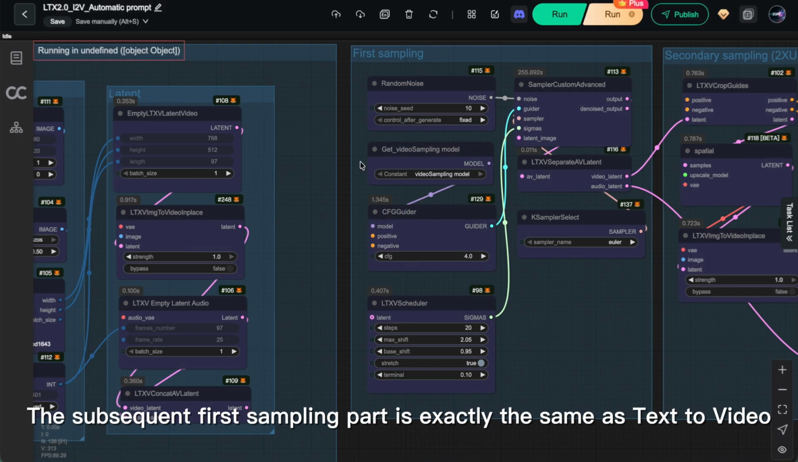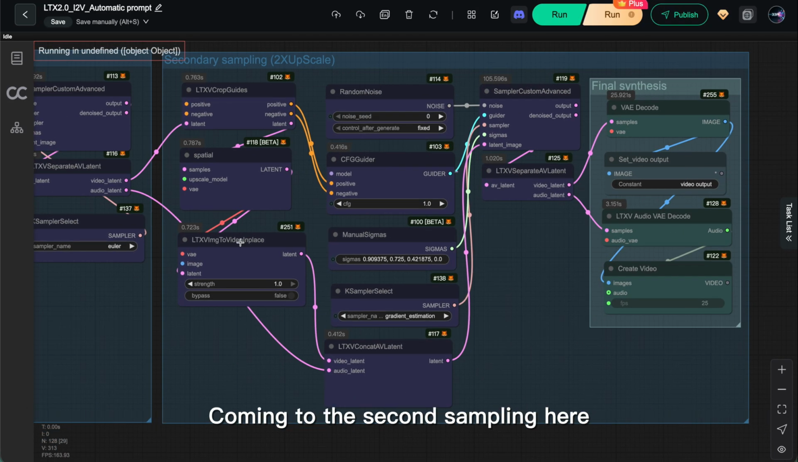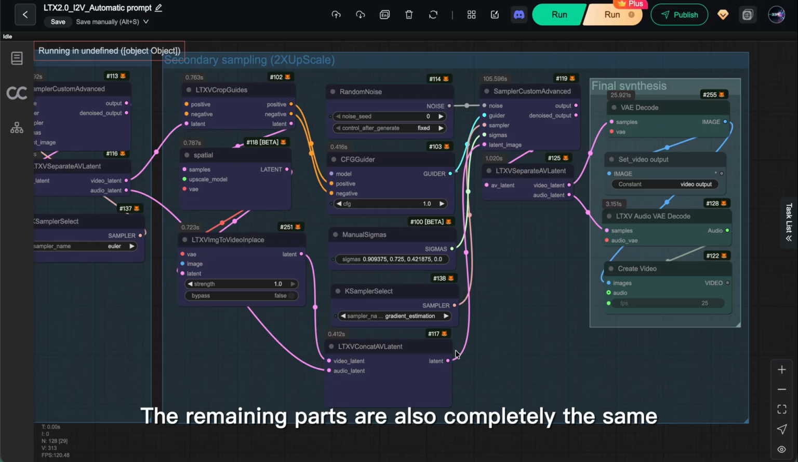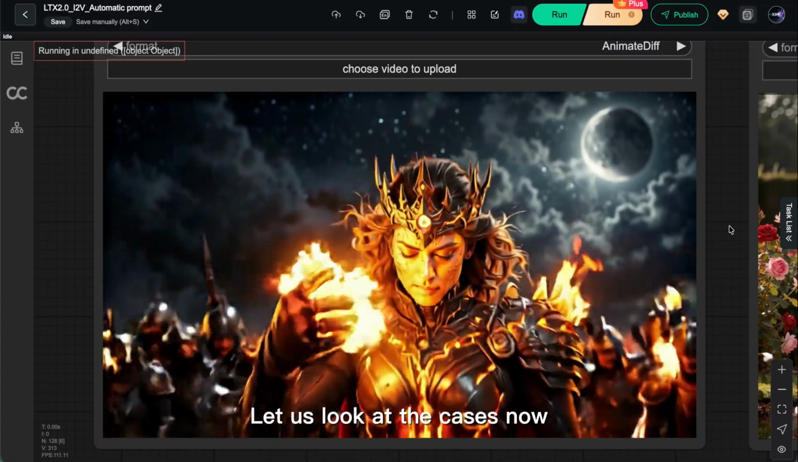The subsequent first sampling part is exactly the same as text to video. Coming to the second sampling here, we also added the same LTX image to video node as before. The remaining parts are also completely the same. Okay, let us look at the cases now.